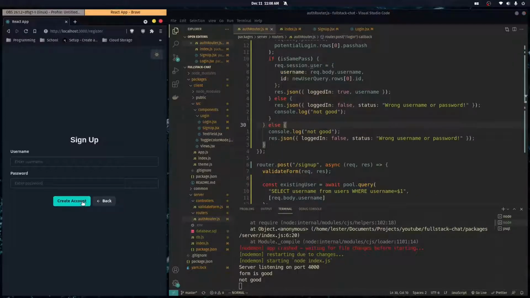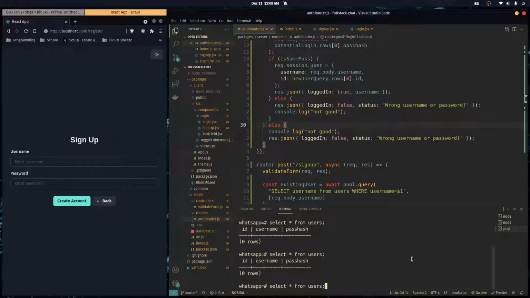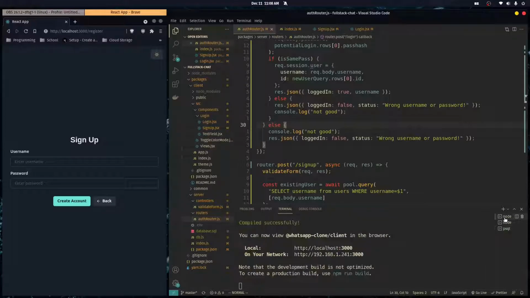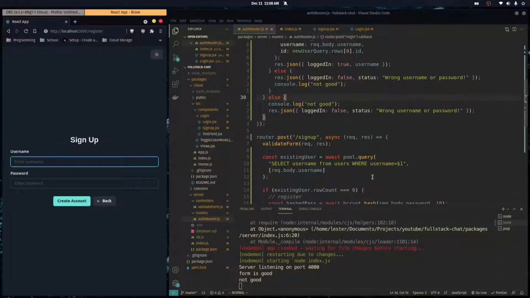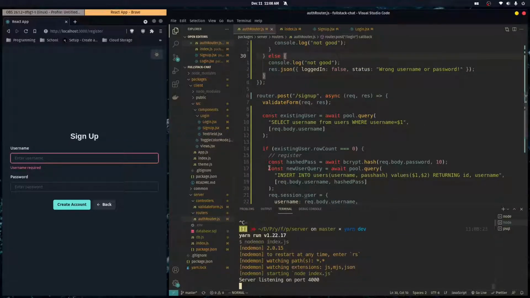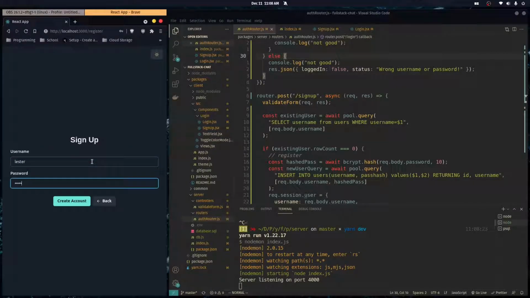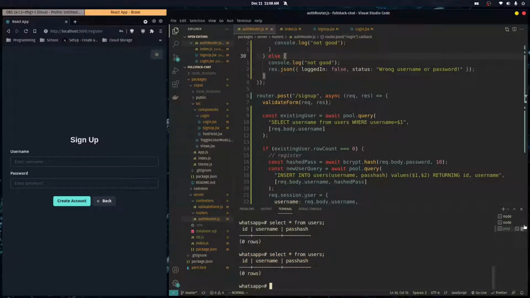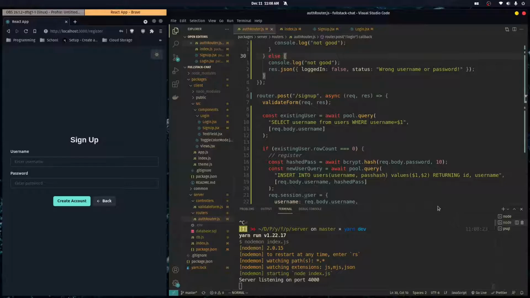So let me try to create an account. There were no errors. Let me check my database. There's no user there. That's weird. Okay, let me try it again. So Lester, pass. Okay, something's wrong here.